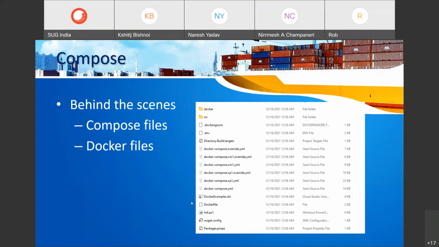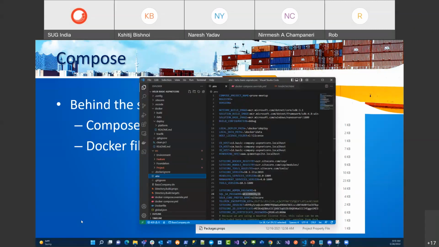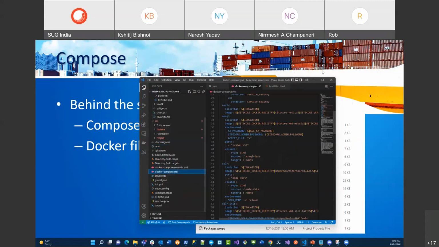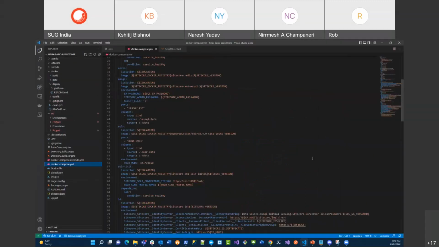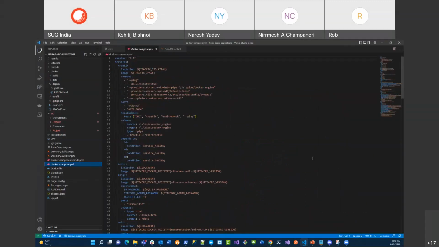Let me show you Visual Studio Code here. Let me show you one of the YAML files. Expand this. So this is a typical YAML file. This is the one I used for the site today. You'll see this Traefik, which is kind of like the version of IIS for containers. So you see it installs Redis, MS SQL, Solr.